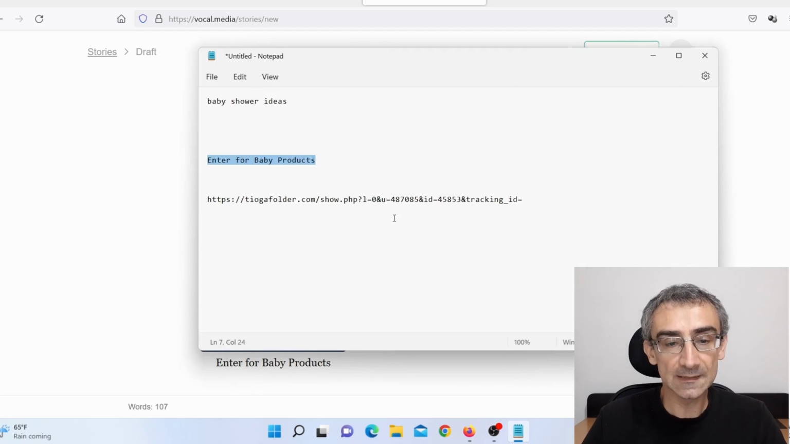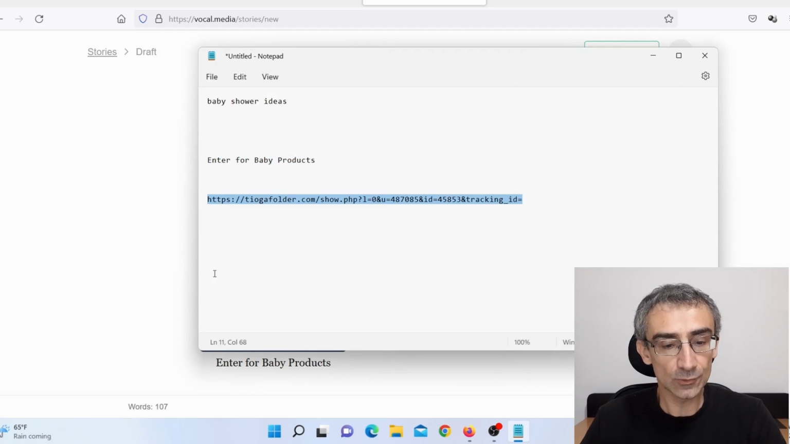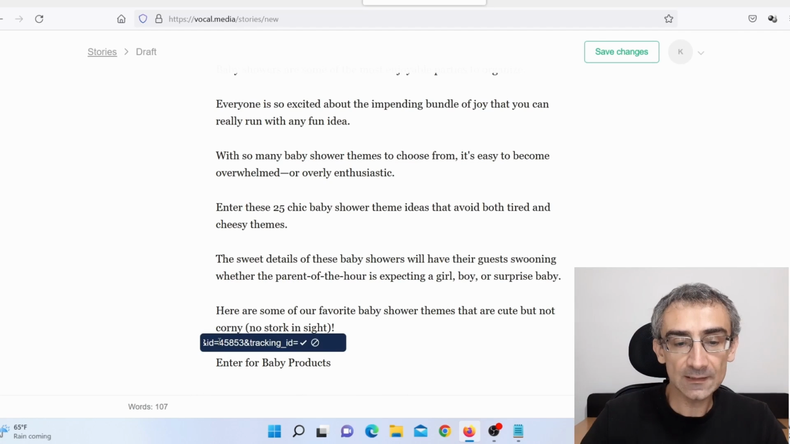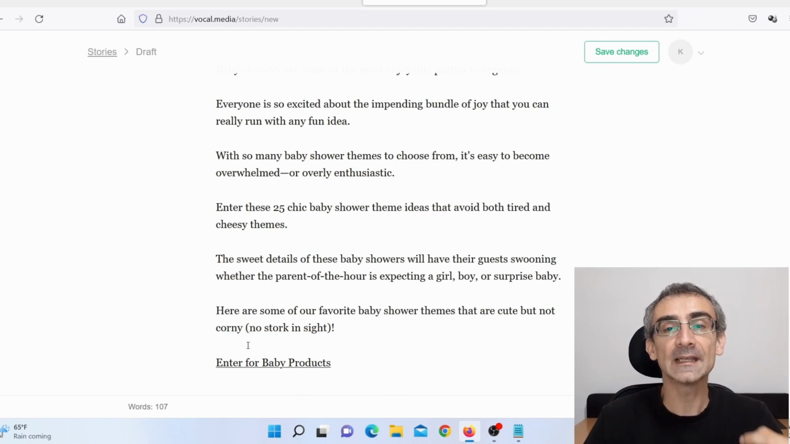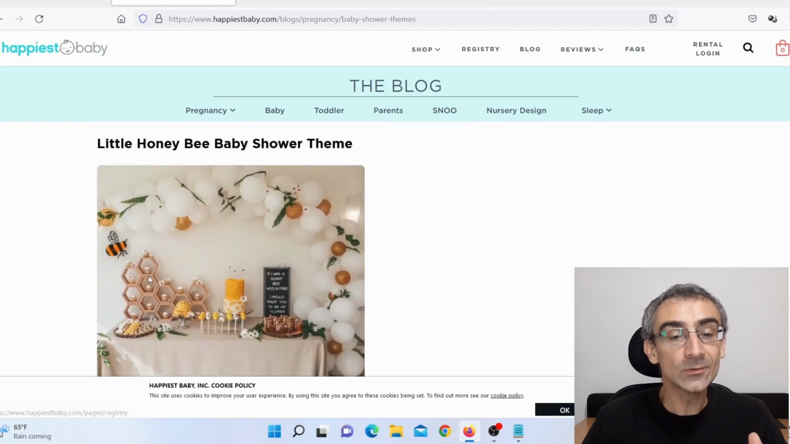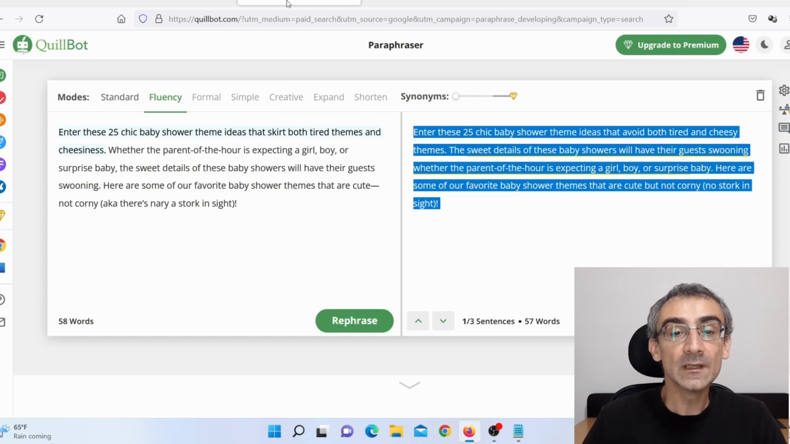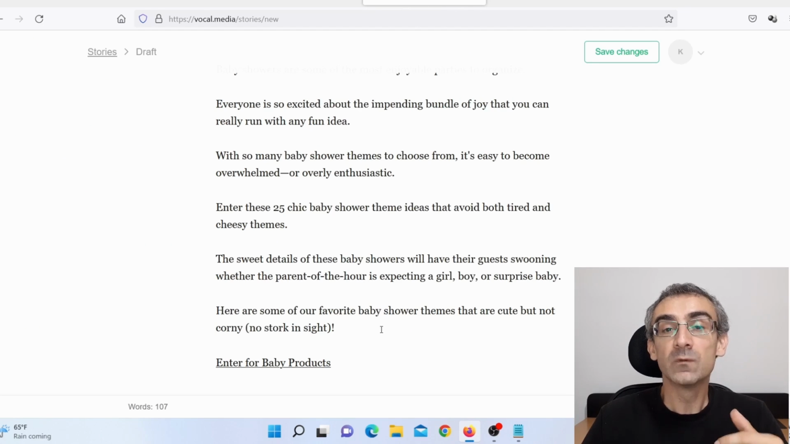So I can simply copy this, Control C, and I can paste it here and then just press enter and that's it. I added my Cpagrip affiliate link. So now when someone clicks here, it will take them to the landing page of this CPA offer. And again, you just need to go back here and you need to rewrite this entire article by using Quillbot, totally free, and just add it to local media.